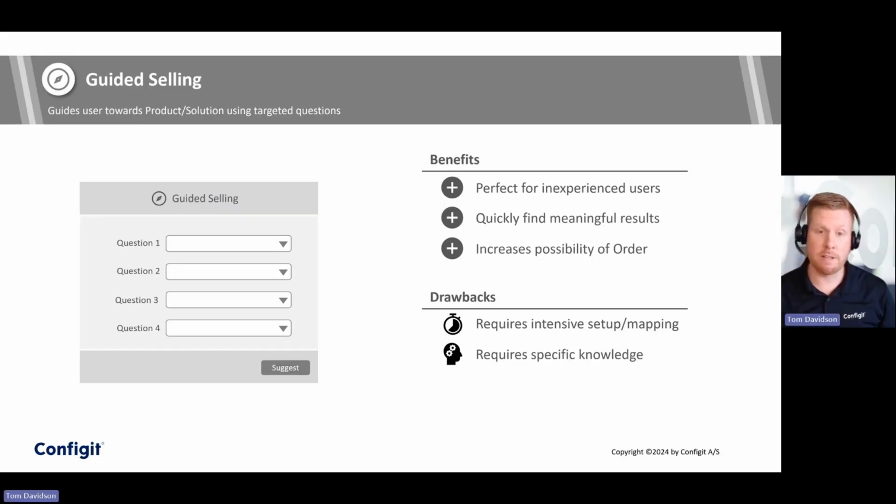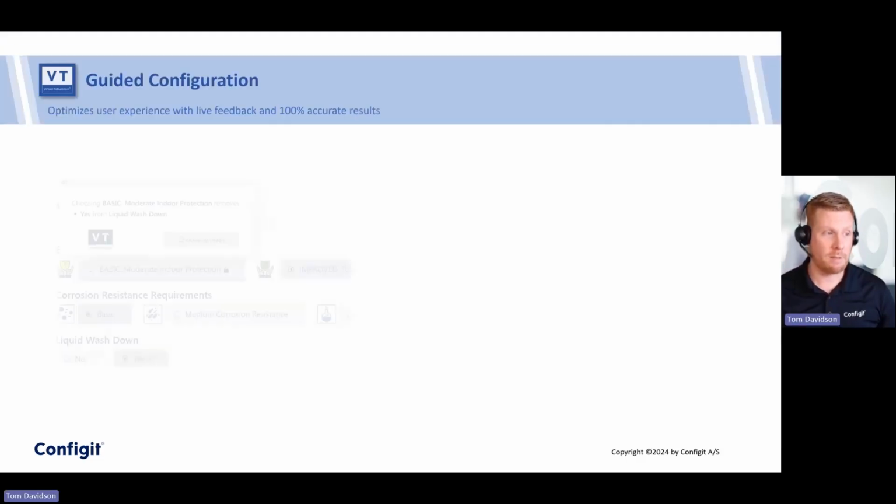It also requires very specific knowledge. You have to have the right people involved to help make guided selling work properly. And then, of course, it's not adaptive to user changes. So as the user decides to change their mind, they have to go back to the start and then get a new product suggestion. So, what is the next thing? What is the better alternative? What I would recommend is guided configuration from Configit.